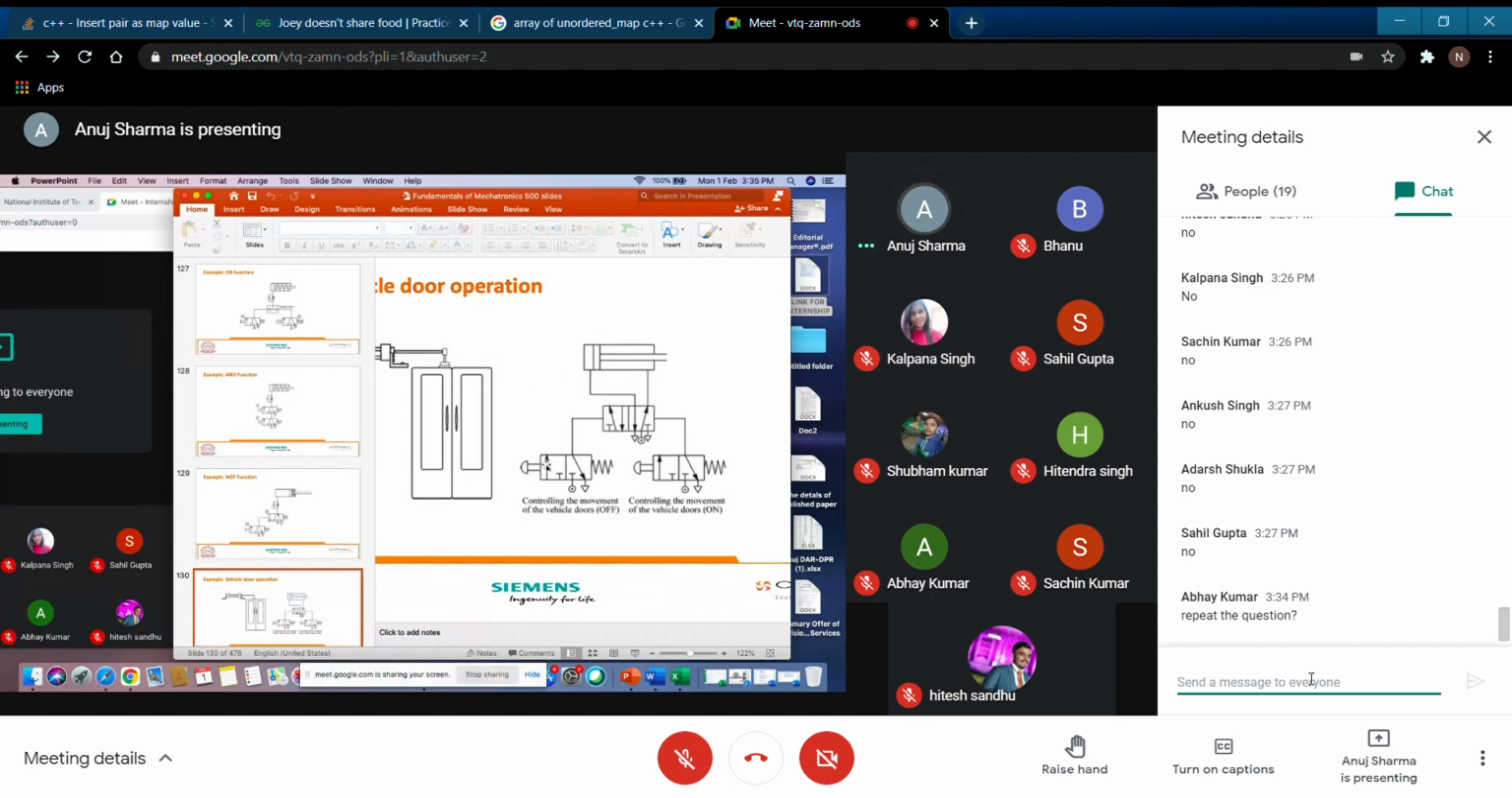For example, when you open this particular door, the compressed flow will go from this direction to this direction. This is pneumatically controlled, and it is going to move in this particular direction. This part is going to get filled, and this part is going to get exhausted. This is going to move from your right position to left position, and your door is going to get opened. So that kind of answer will be there.